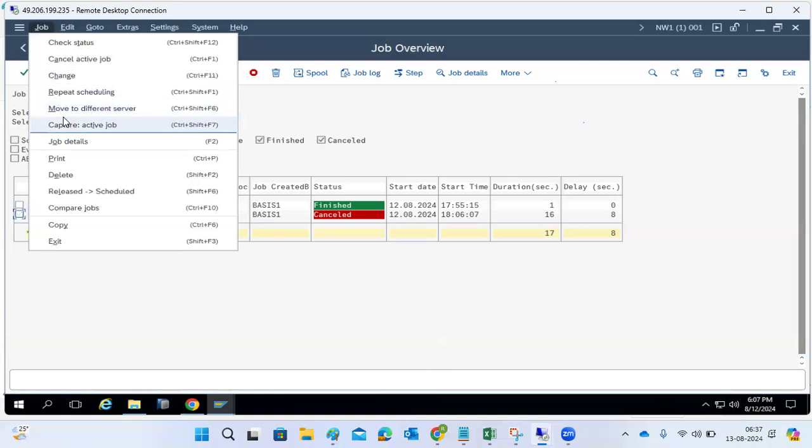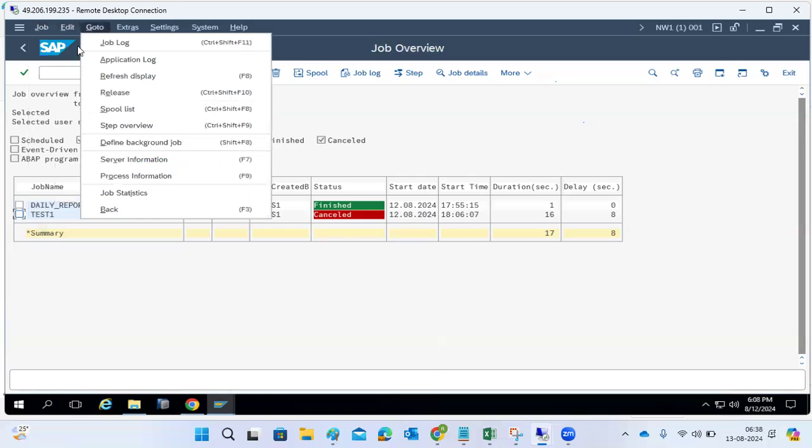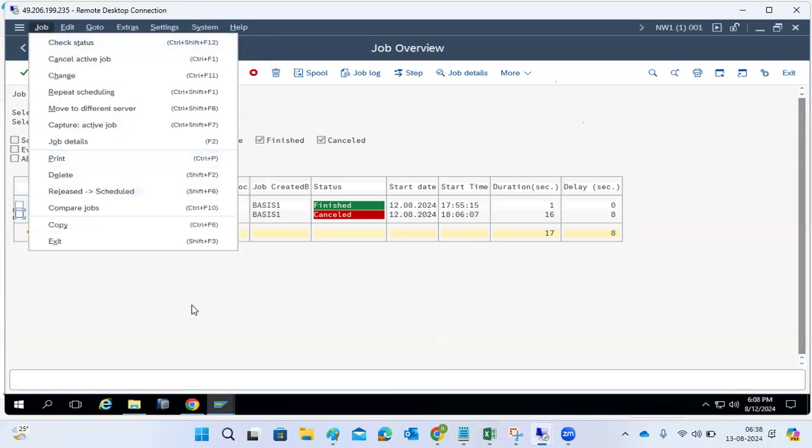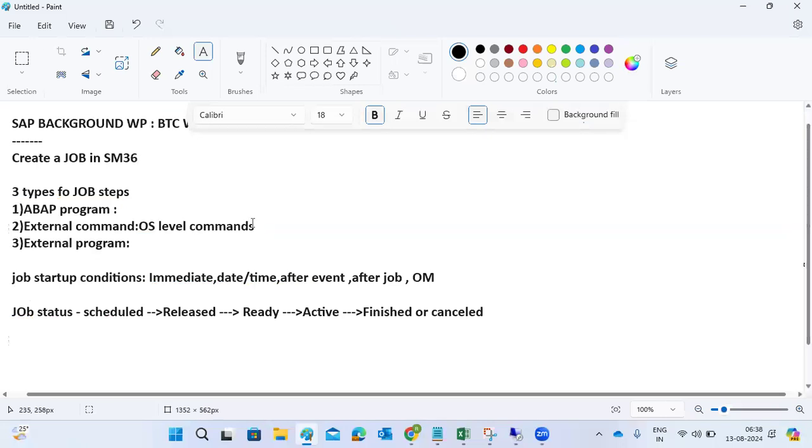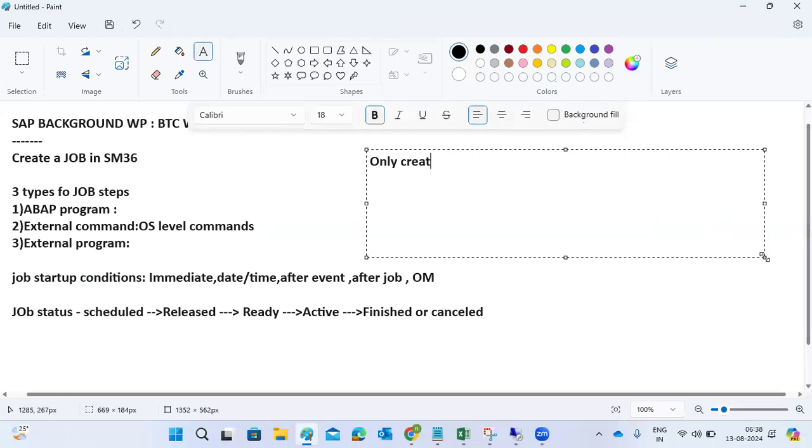We want to move to the different applications. If you want to delete, if you want to release it to the scheduled status, if we want to copy the job, we can copy it here. So you have some filter conditions here. Here we can check it out. So if you want to delete, cancel, release, whatever you want to do, all the administration things we can do in the SM37. Only creation is done elsewhere; the remaining admin-related activities, we can do in the SM37.